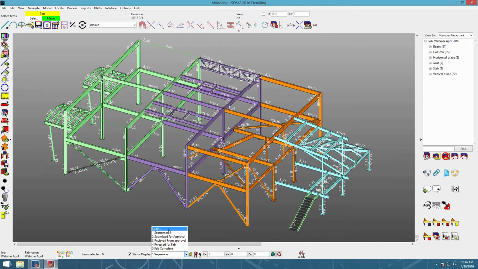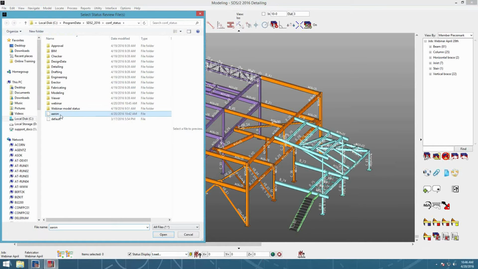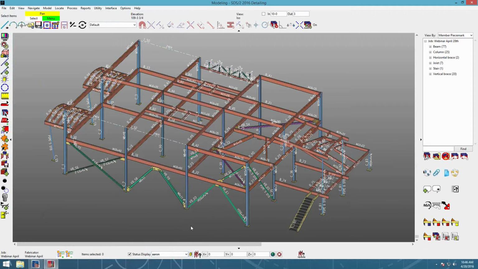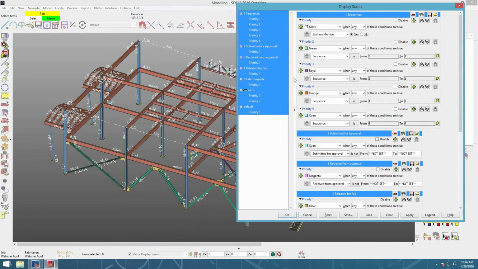If I wanted to load additional status displays to this list, I can use the load here and it'll allow me to select additional status displays from anywhere on my computer or anywhere that I have access to. By default, it's going to go to the comp status folder, and it's going to then add them to the list.